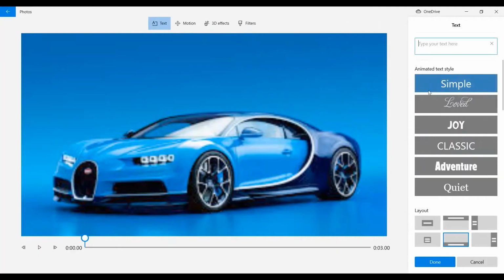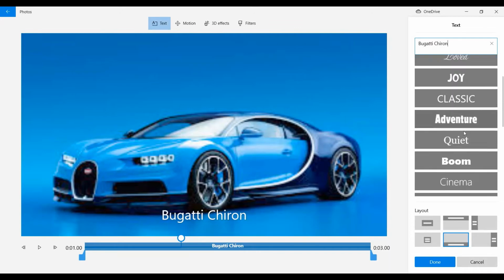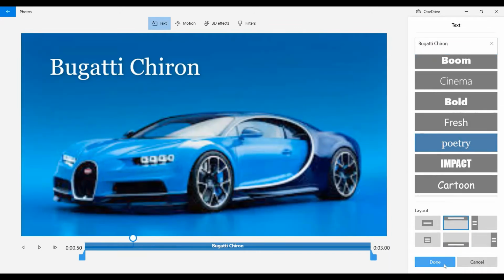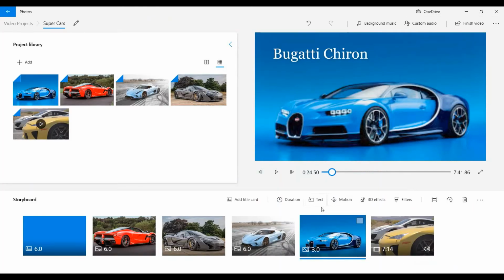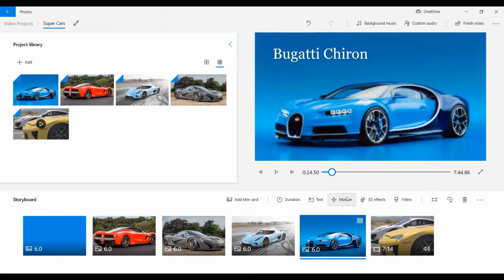So I'm gonna go to text again and hit Bugatti Chiron, and right now it's at simple style, so I'm gonna go to poetry again and put it up top over here like that. After that, I'm gonna hit done. So for the text, for the duration, I'm gonna set it to 6 seconds as well, and I want the text to play out throughout the whole 6 seconds, so I'm gonna set it there and hit done.